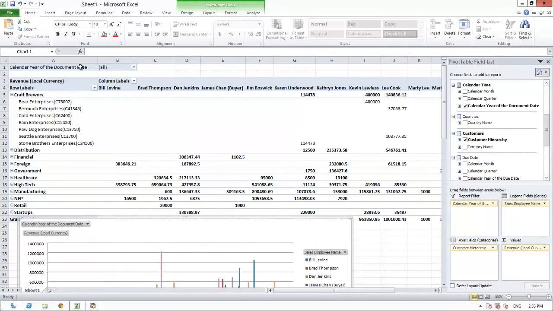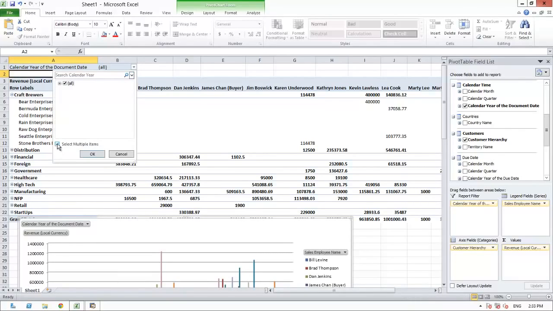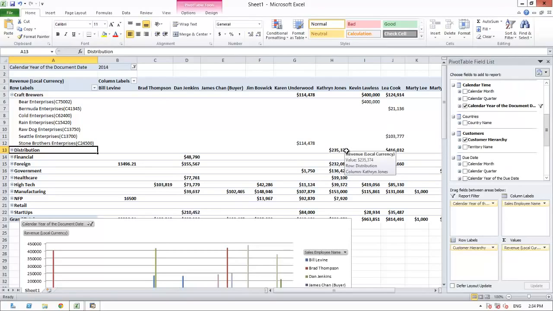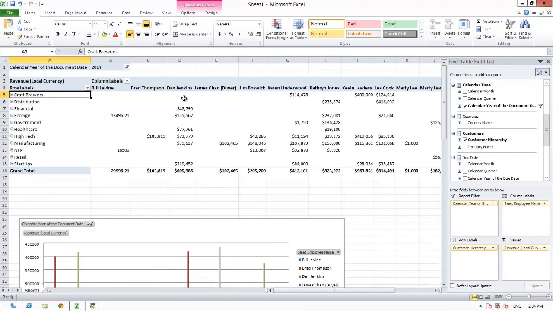At this point, at the top of the spreadsheet, he gets a filter. If he clicks the drop down arrow and selects the select multiple items and expands the all, he can see that every year is selected. What he would like to do is just show revenue from 2014. So he unchecks the all and scrolls down till he finds 2014 and checks that and hits OK. The spreadsheet now refreshes to only show sales revenue by group and customer and salesperson for the year 2014. Kevin now has a report that shows revenue by customer group and individual customer, as well as by salesperson.